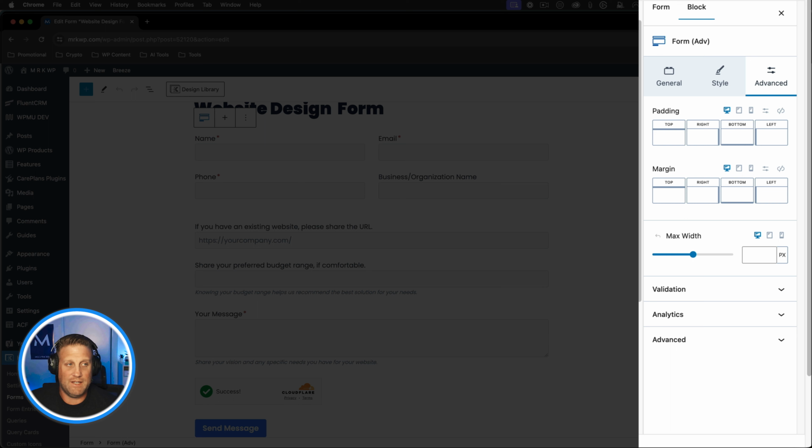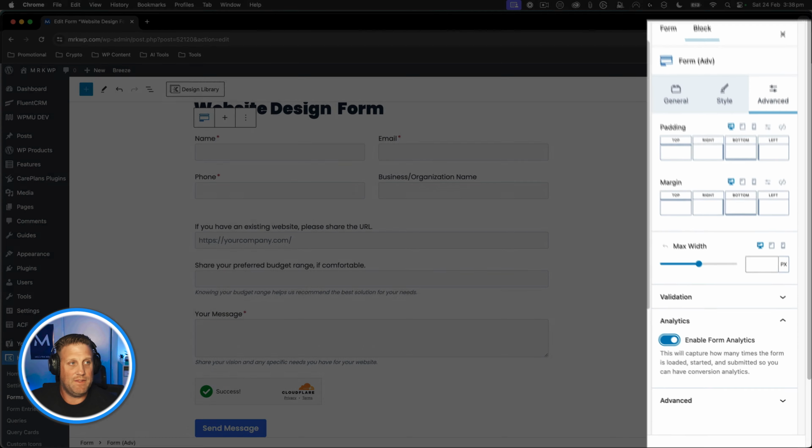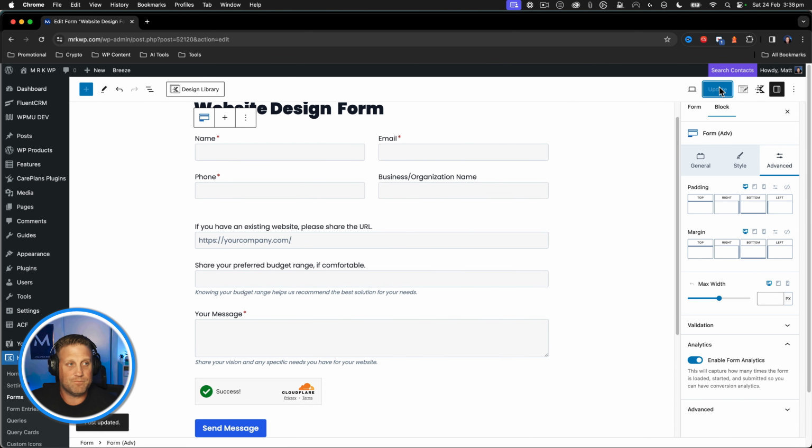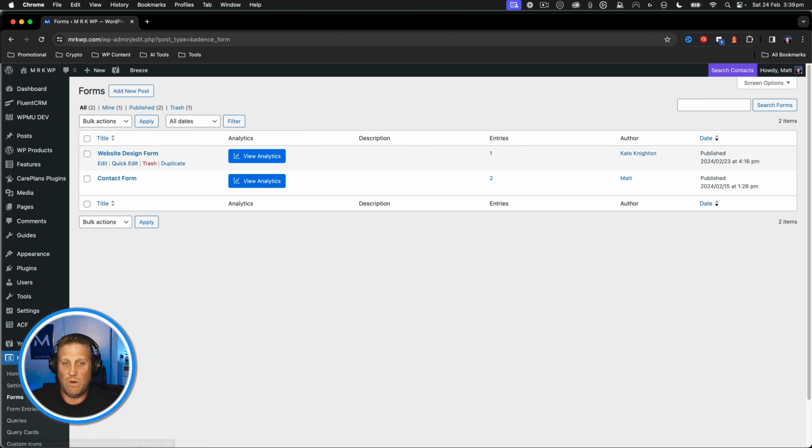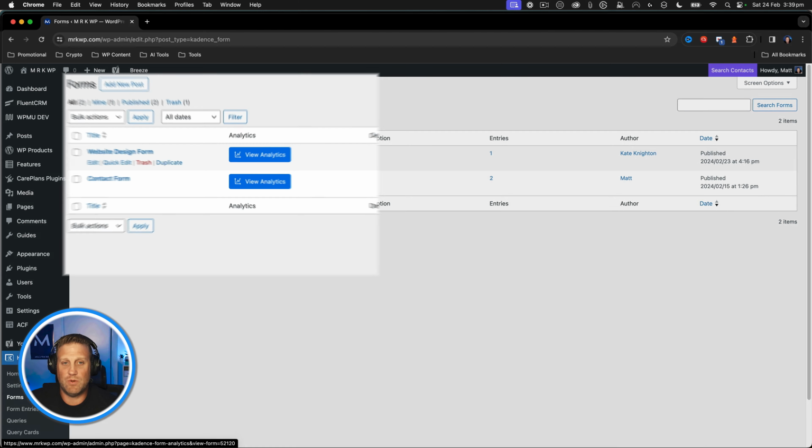If I click in the Advanced tab for the overall form, I can go to Analytics and click Enable Analytics. At that point, I click Update, and this form is now updated. When I click on Forms, we can see that I now have the ability to view analytics.